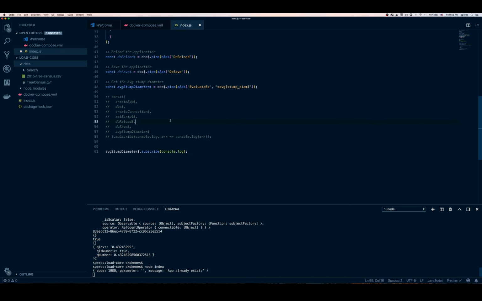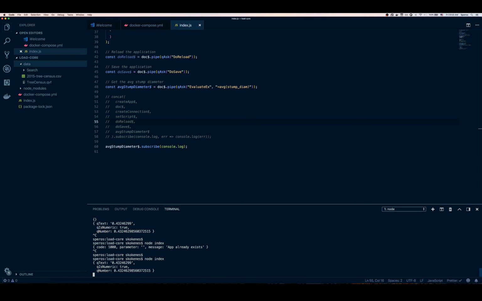Did I not save this? I probably didn't save this. Let's try that again. There we go. So very quick, right? It was opening that document that had 600,000 or almost 700,000 rows in it, 45 columns, pretty much instantly, and then got that number back for us very quickly as well. So pretty cool example of what Qlik Core can do.